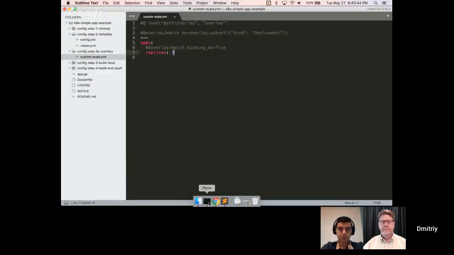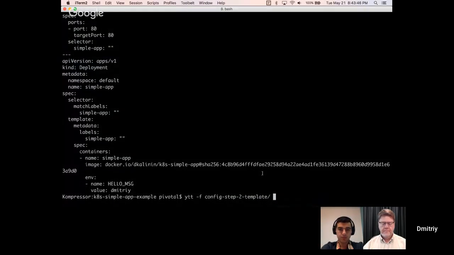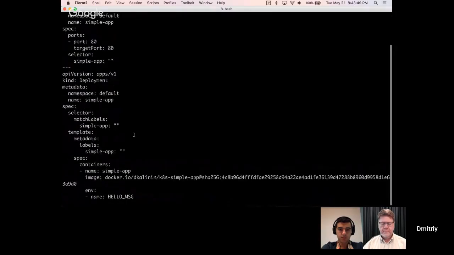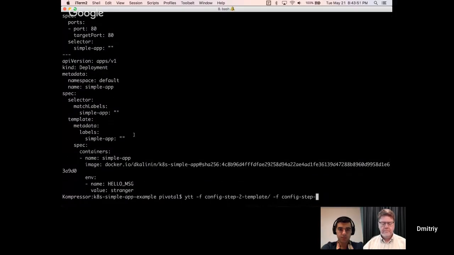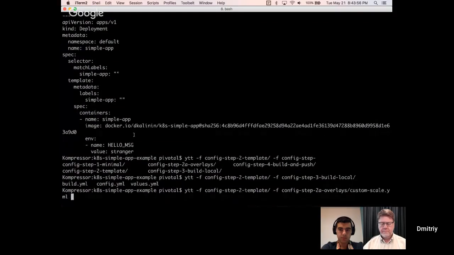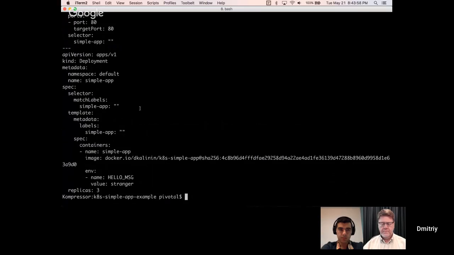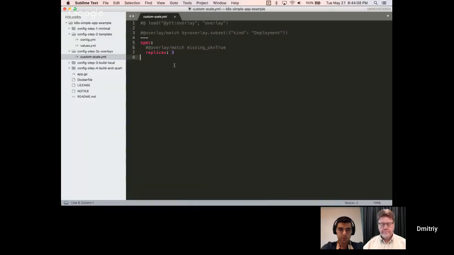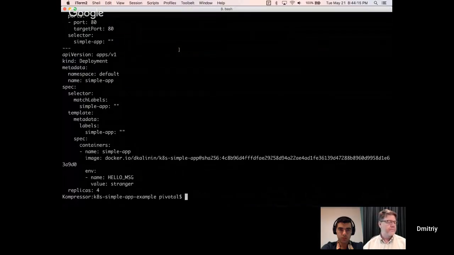So to give you a live example over here, assuming that we have our YTT running, we can just throw in our overlay file, and it's going to be custom scale, and it applies successfully. And as you can see, suddenly now our deployment has a spec and replicas equals 3. And to give an example of what will happen, if you go in and change this to 4, then of course it changes to 4, right?